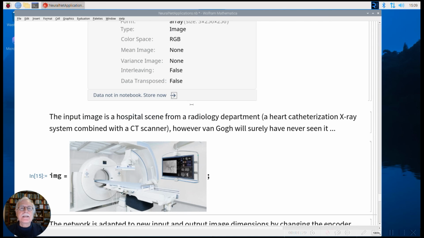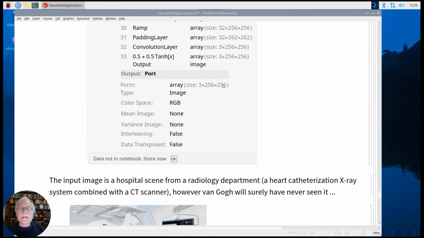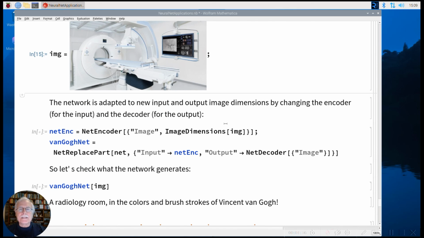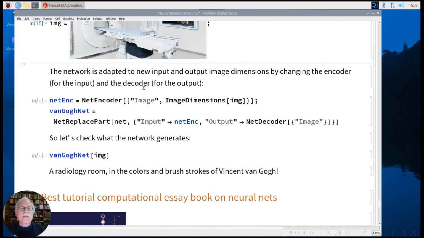We already saw in the end that the output image is a square image, so we need to resample the input image. The network is adapted to the new input and output image dimension by changing the encoder for the input and the decoder for the output. But in Mathematica, it's always plain English, so we call it the net encoder. And what does the net encoder do? It takes a parameter in the form of an image with the image dimensions img.